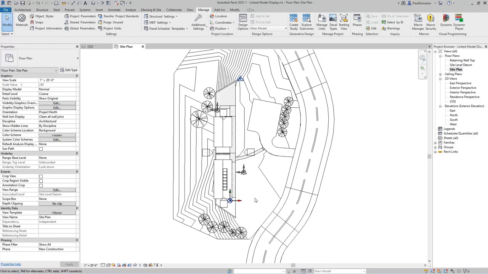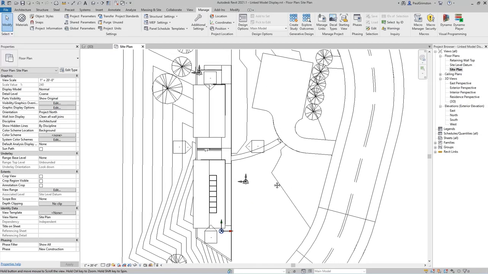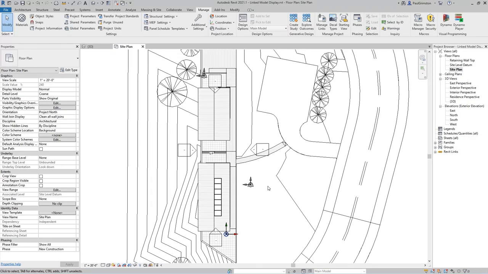Zooming in a little closer, we can see we have the linked Revit models. And due to the view range of the site plan, we're actually looking down on the roof of those models, and it would be preferable if we could see inside the models and see the first floor layout. So to do this, we'll once again go to the Visibility Graphic Overrides.